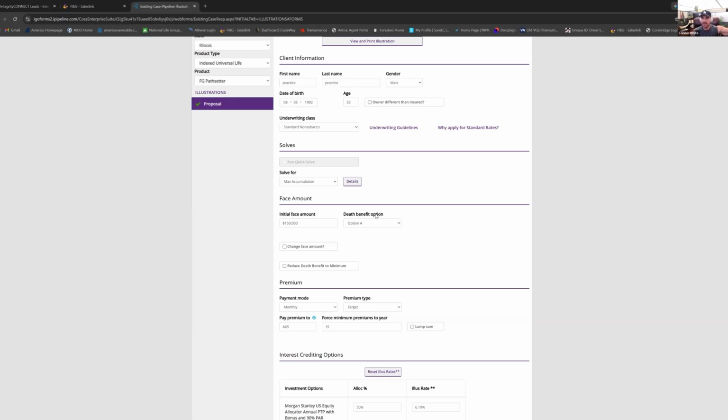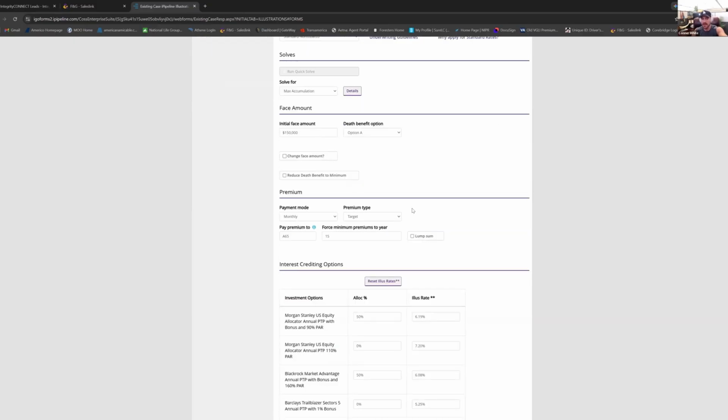Does that all make sense? So level, start with a big death benefit. So more of the premium is going towards the cost of insurance. You don't have to mess with anything in here. Okay. You can leave this alone.